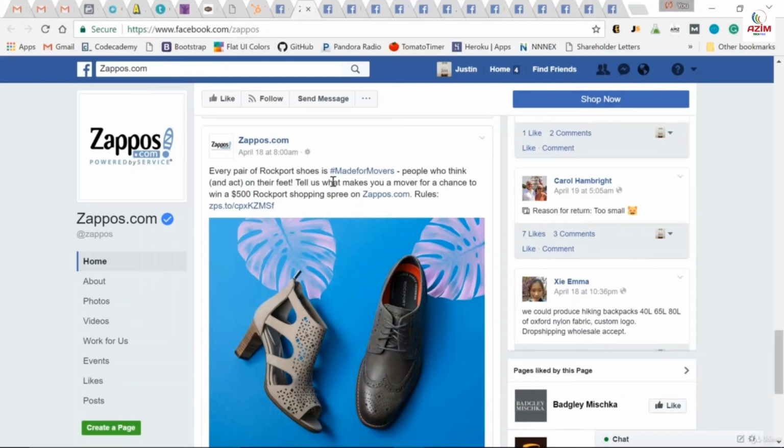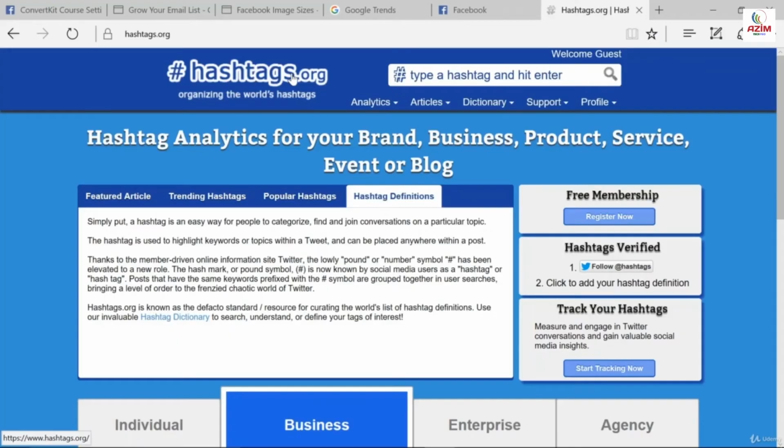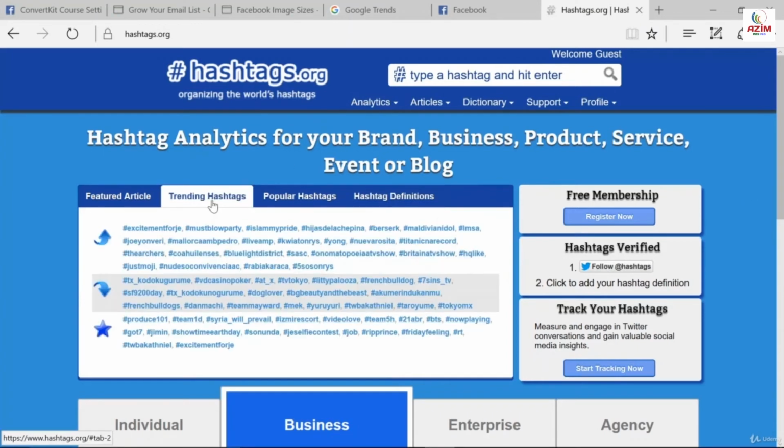That's another thing to consider. Include hashtags that are trending. To find trending topics and trending hashtags, I like to use sites like google.com/trends, so you can see what's trending today, this month, this year, and include these keywords within your Facebook post. Or you can even use sites like hashtags.org. We can look at popular hashtags, trending hashtags, and include those in our post as well.